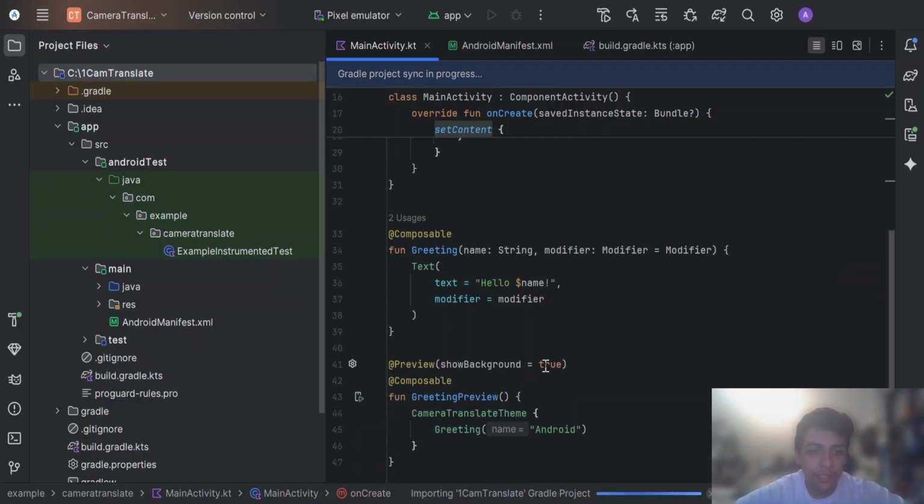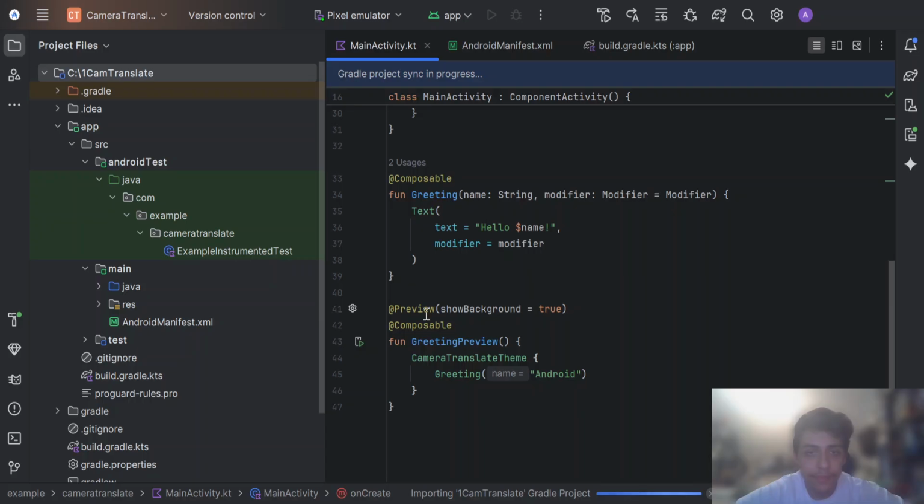If we go next, we'll see an @Preview here at the bottom. This basically means it lets us preview the user interface inside Android Studio without running it on a device. That's why we have showBackground equals true. So we'll be able to see what's happening as we're working on it.